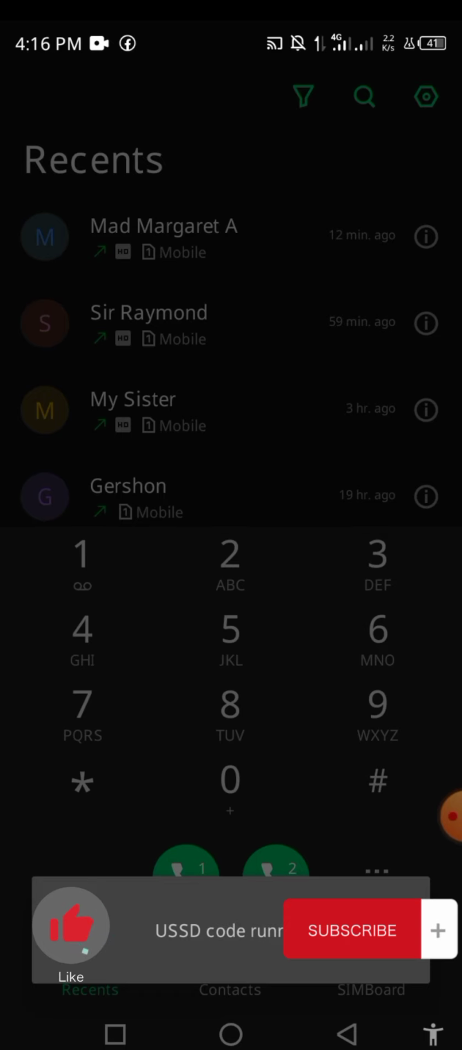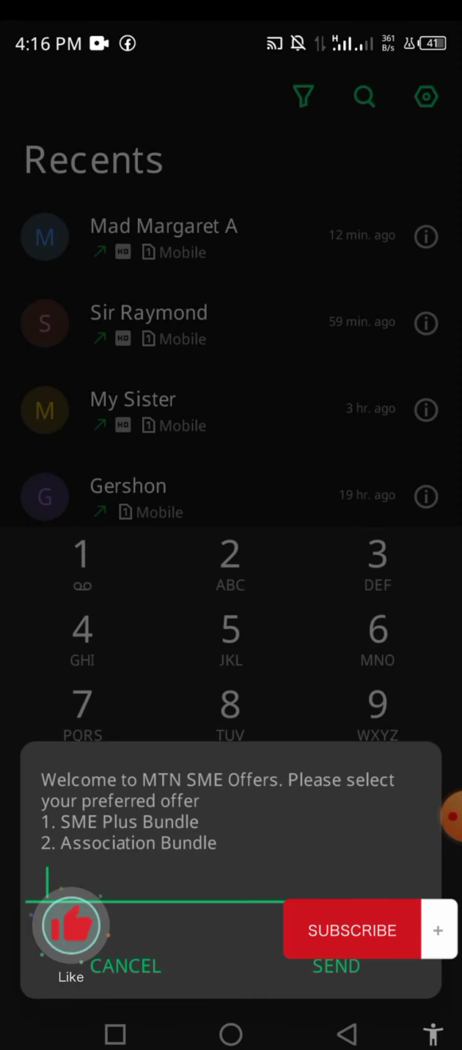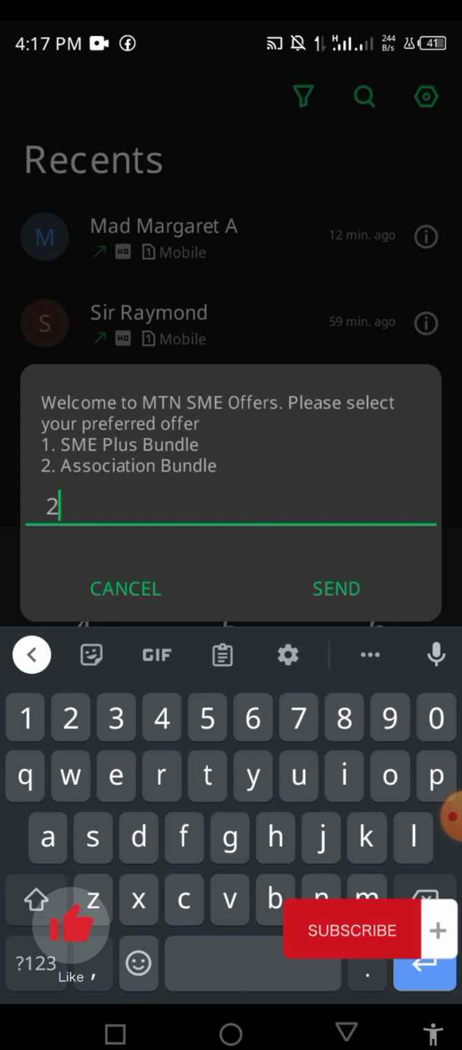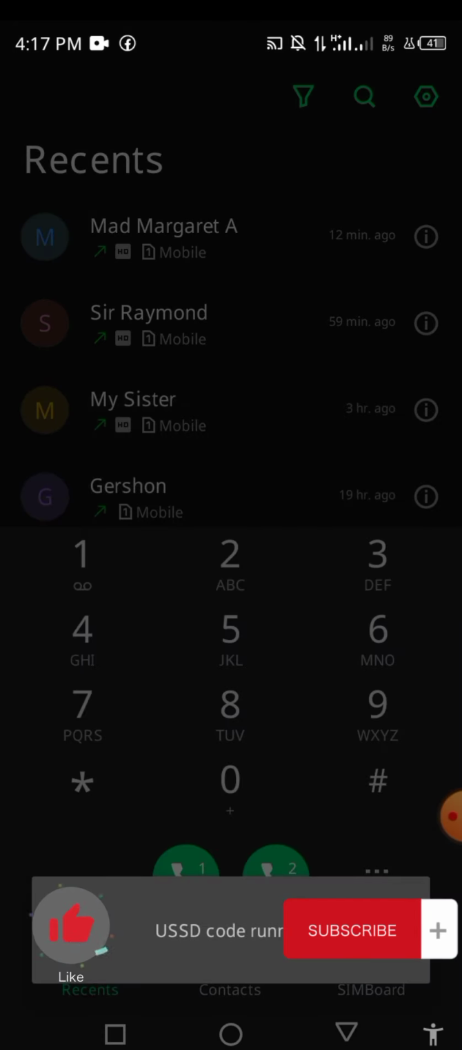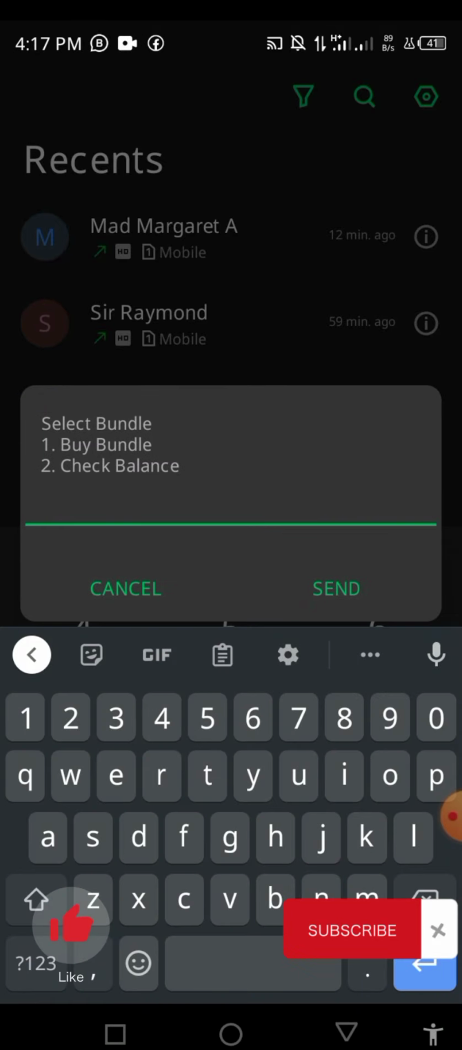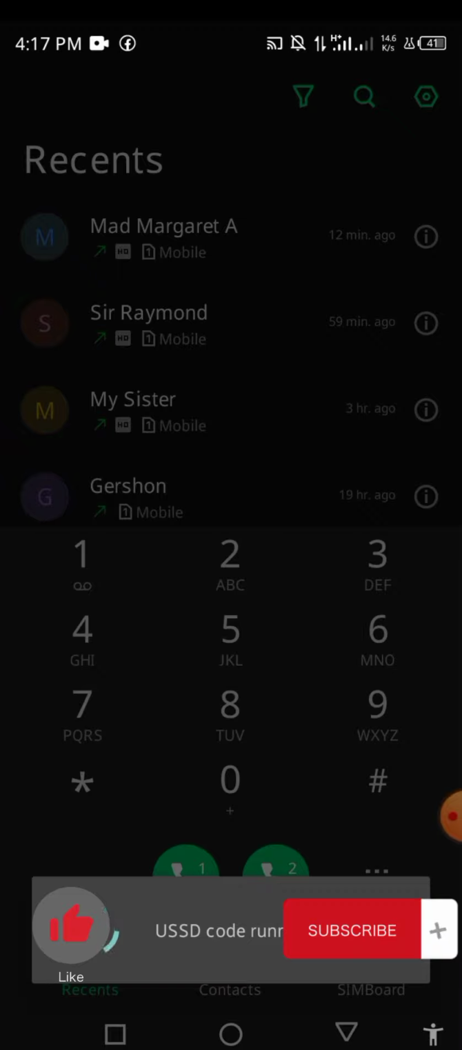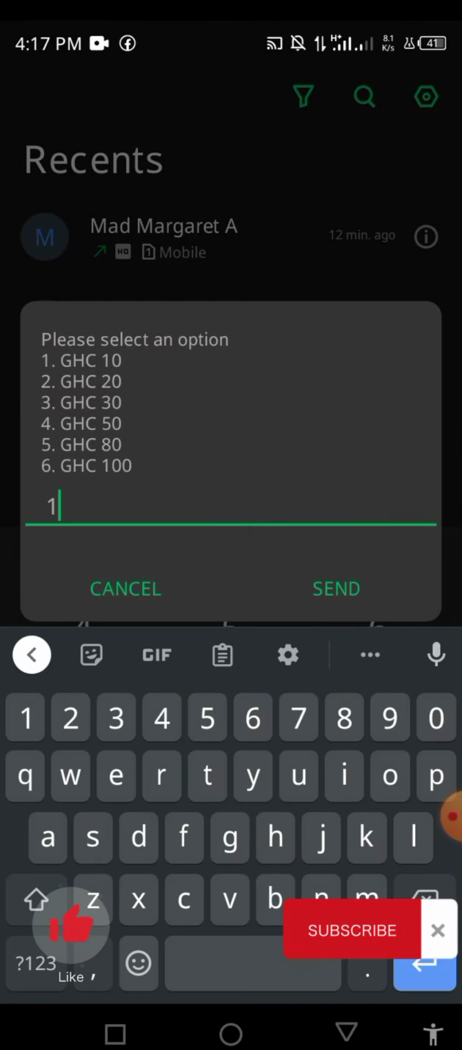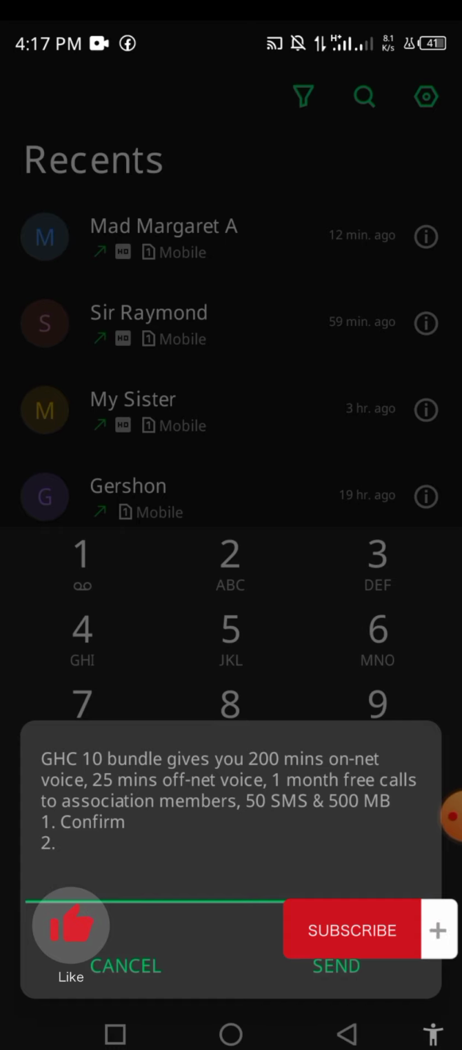The last option is available for teachers or public sector workers who have been hooked up to the system. So if you're a teacher or you belong to any public sector group, you have access. So you select 1 to buy bundle, and you also have this. You select option 1. Option 1 will give you 200 minutes on-net voice, 25 minutes of voice, 1 month free calls to association members, 50 SMS, and 500 megabytes. So this one is available to teachers or other public sector workers.